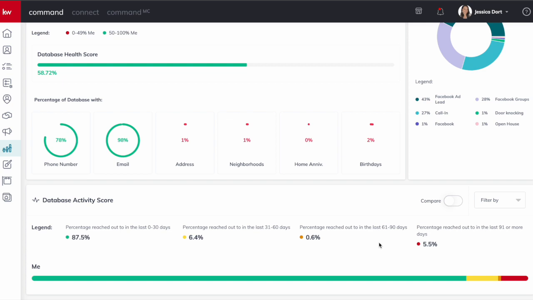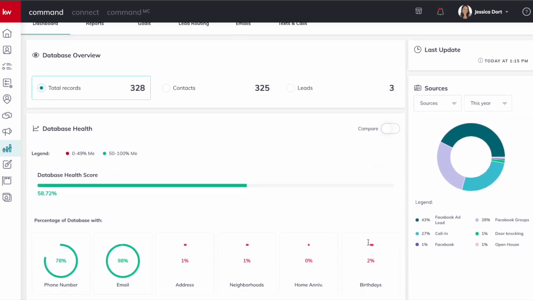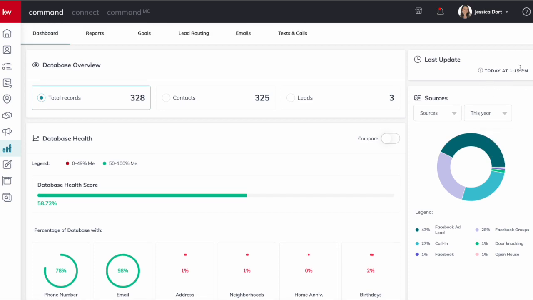Then you have your database activity score, which is tracking the activities that you're logging. For example, we just marked that we had called our contact, and so it'll keep track of that as an activity. Up here on the right, it will keep track of your lead sources as well. So if you're filling in the lead source on your contacts and leads, it will show you how many of your contacts are coming from each of those sources. And then at the top, it will show you the last time it was all updated.